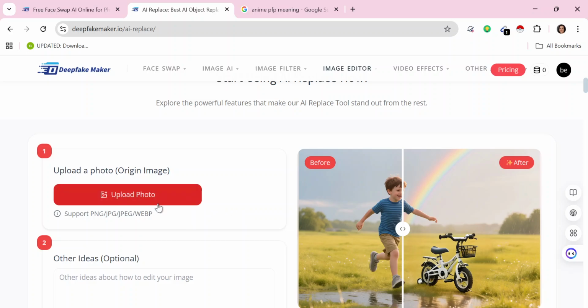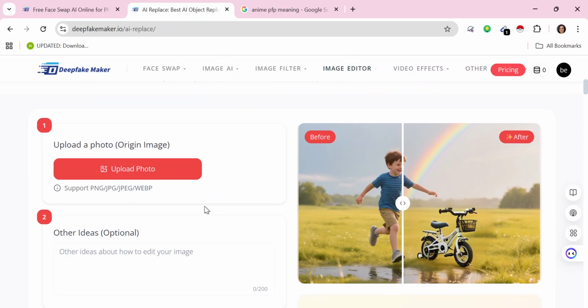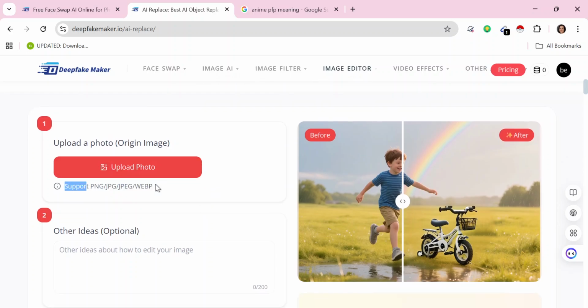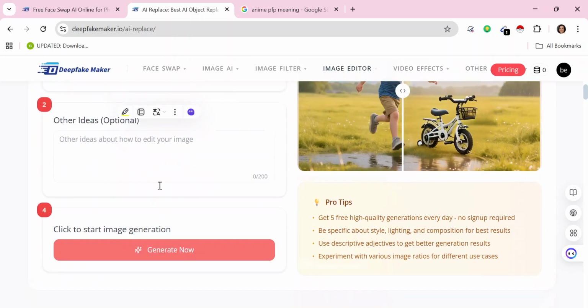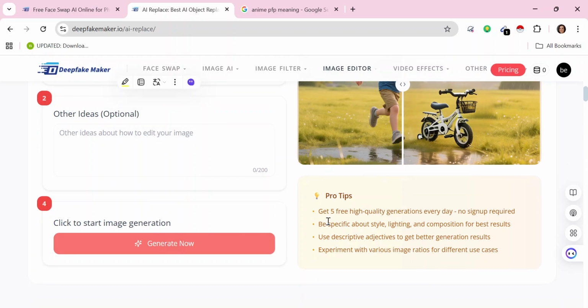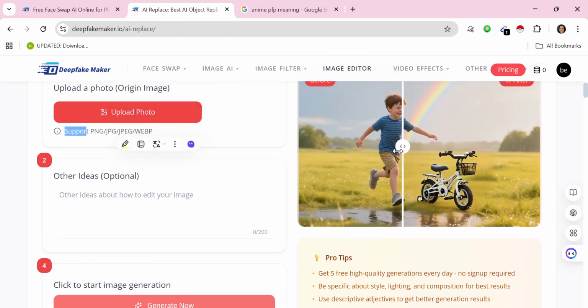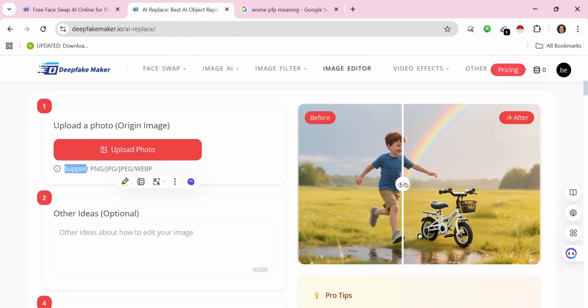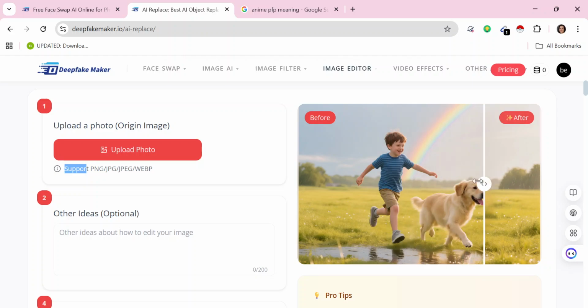So all you have to do is to upload your picture here in any of these formats here: PNG, JPEG, web, and then tell it what you actually want here, and then click on generate. Now within few seconds your image will be transformed and ready for download. So you can see an example here, and that's it guys.